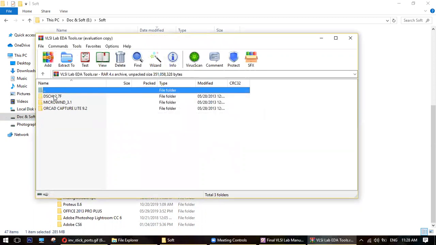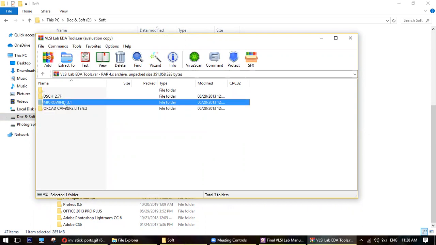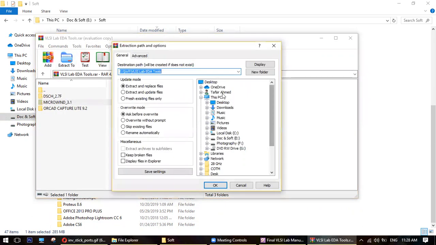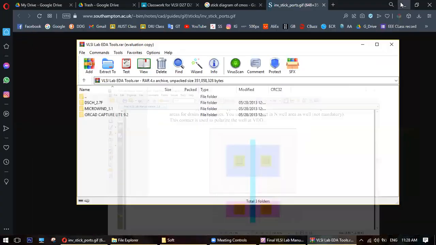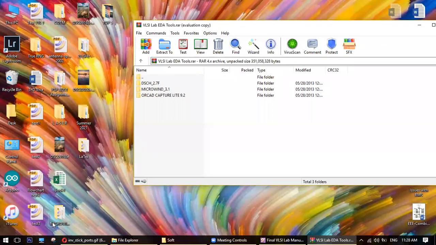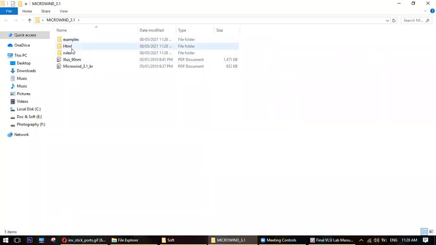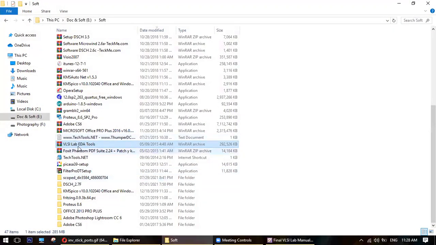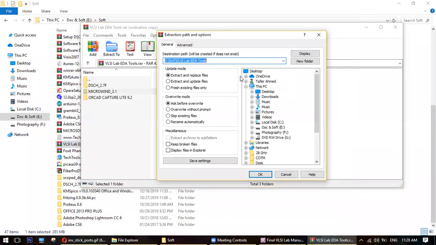So this DSCH we have already done. Untitled Chapter we have already done. This is Microwind. That is the software we want to do today. So I'm going to extract this on the desktop. What happened? Yeah, it is finished. Okay. So no, it is not finished. Extract it.